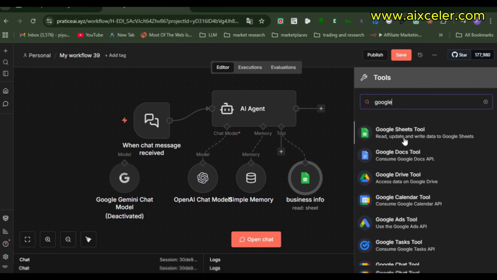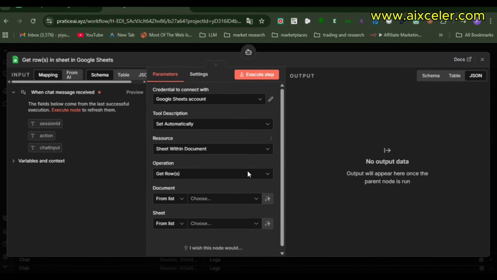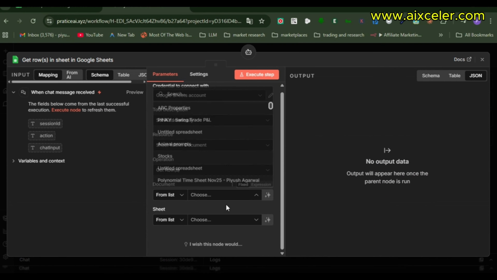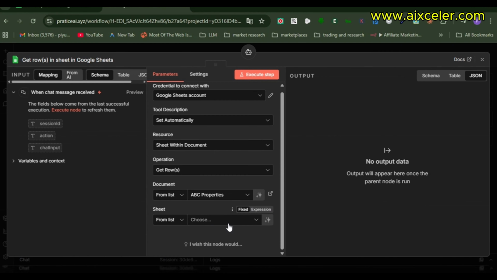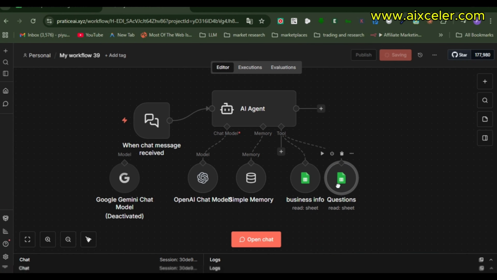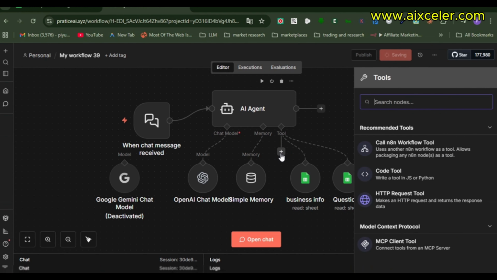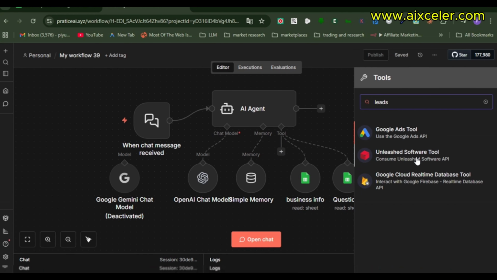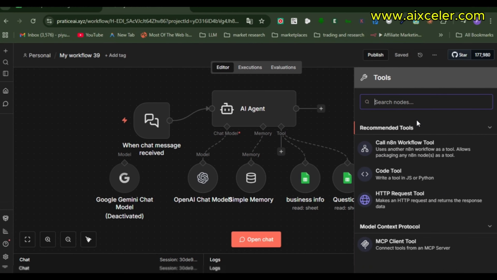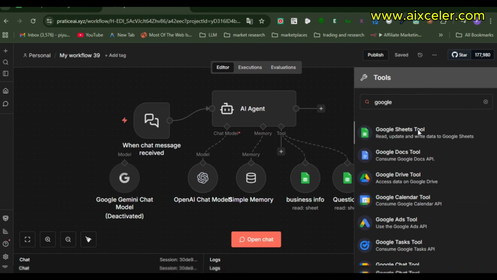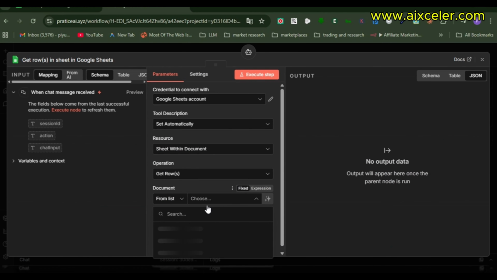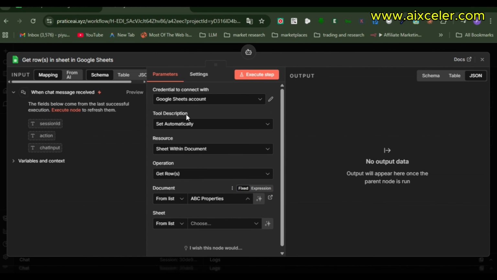Then we are going to attach another Google Sheet node which will bring the information about the questions that need to be asked. So we have to rightly mention the sheet as well as the document. Then once we have done this, we are now going to attach our tool so that we can append rows to capture the leads for the user. Again, we are going to use the Google Sheet node.